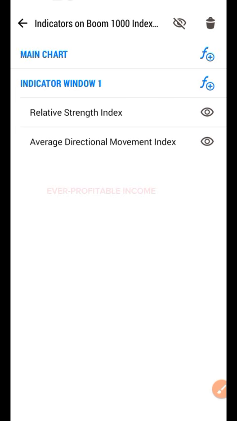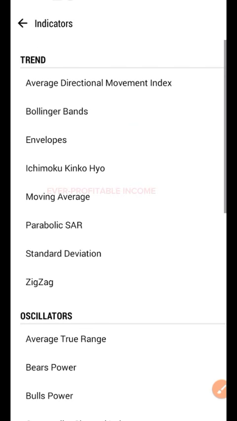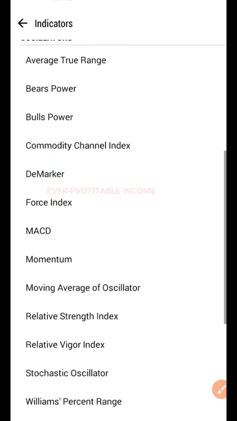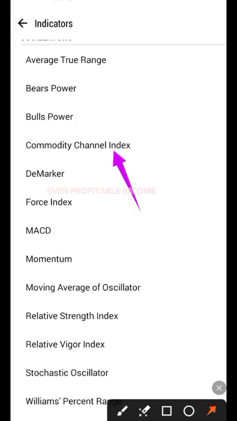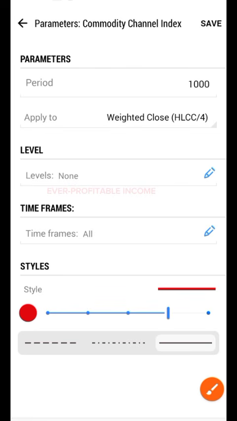So the next indicator we'll be adding, click on the F icon. So the next indicator we'll be adding is your CCI, your commodity channel index. Okay, so let's look for the CCI. So here it is right here. So click on it. So this is the setup of the CCI.